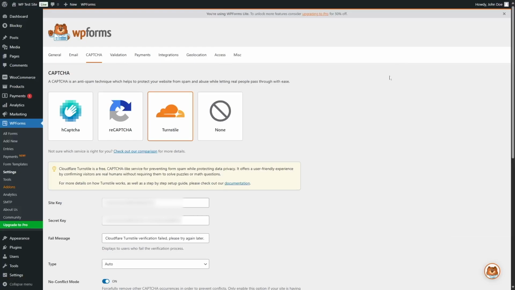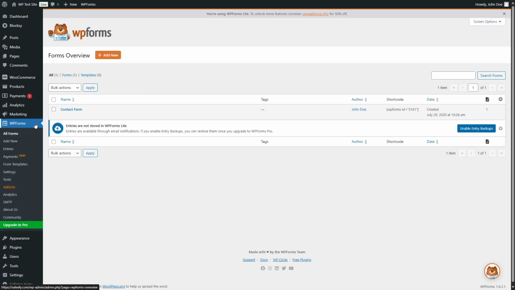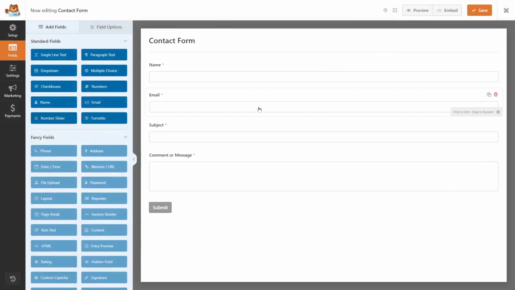Now, after this, we also have to edit the form where we want to add our Cloudflare Captcha. So we're going to click on All Forms from WPForms. And here we already have a form created. So we are going to click on Edit. But if you want to add the Cloudflare Captcha on any other form, just edit that form. So we're going to edit this form. And it's going to take us to the form editor.